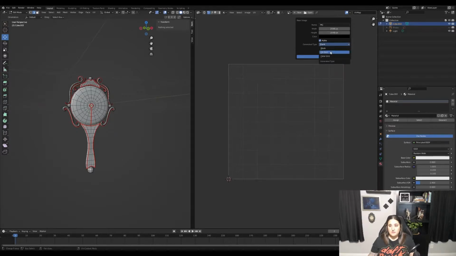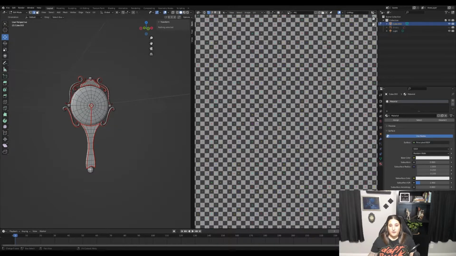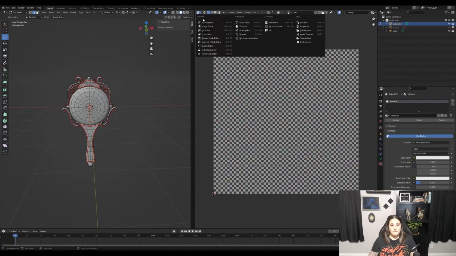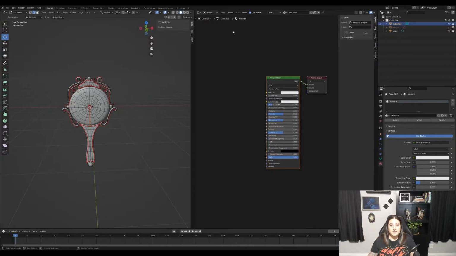We're going to make this a UV grid so it shows up gray and white checkers so we can check our mesh and make sure our texture looks gorgeous. Okay, so now that we have that set up, I'm going to make this a shader editor. We're going to connect an image texture node to it. This is so that we can project that gray grid onto our mesh.